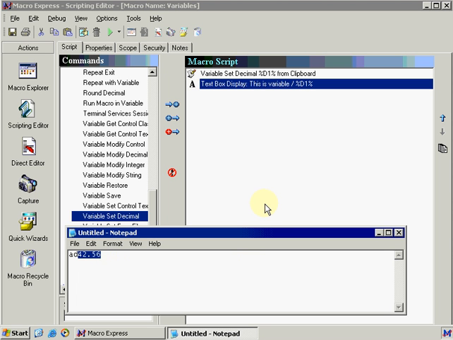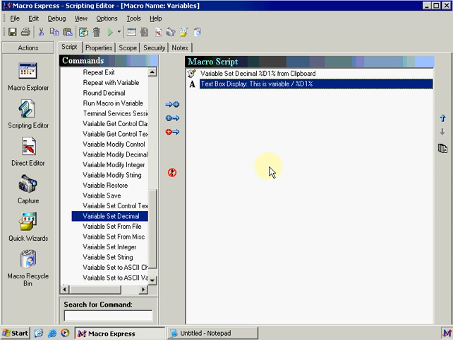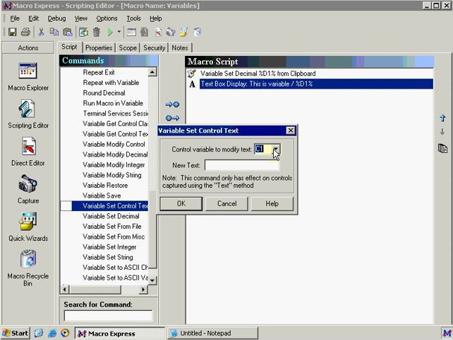Now there is one more set of variables that I'm going to mention but not cover in this video, and that set is variable set control text. This allows us to use C1 through C99. And I'm going to press cancel on that.